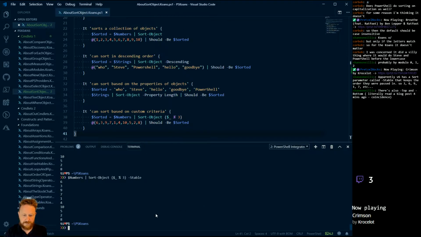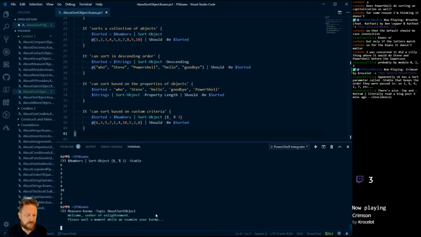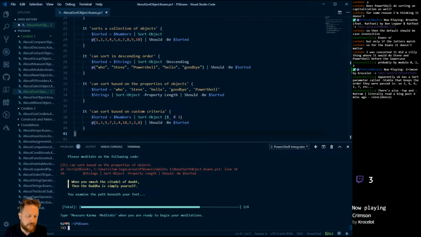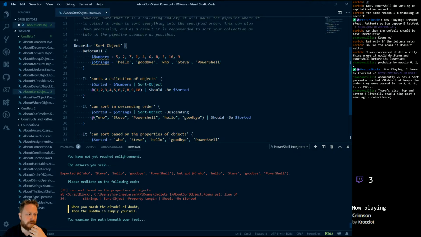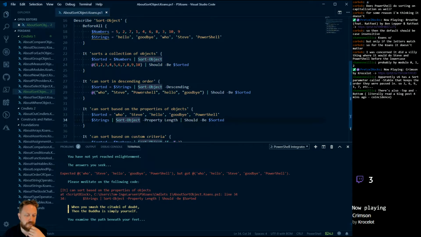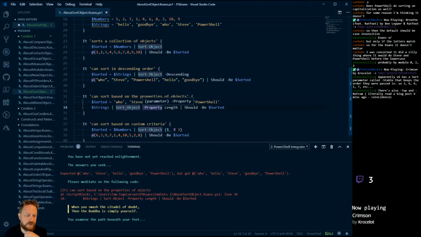Let's just measure karma and use the topic about sort object sort. So I have one error. So that's on line 34. So it's not length. Steve and hello is actually.